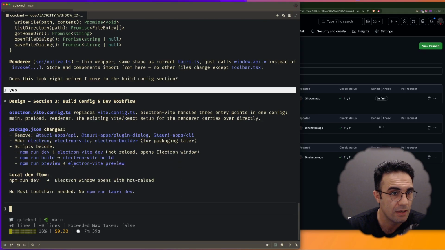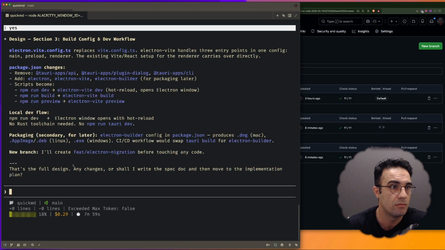Build config and dev workflow. Okay. Package adjustment changes. It's fine. Okay, good stuff. Local dev flow, npm run dev, and no Rust toolchain. Packaging secondary for later. Okay, that's good stuff. New branch, I will create feed Electron migration.